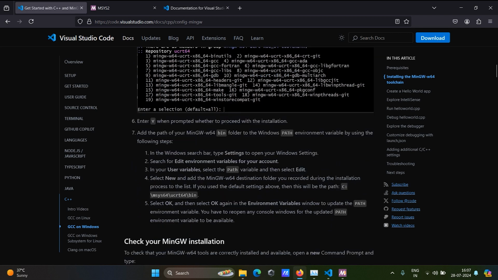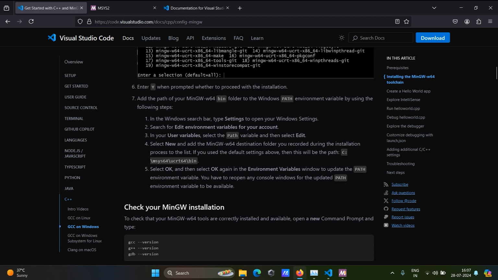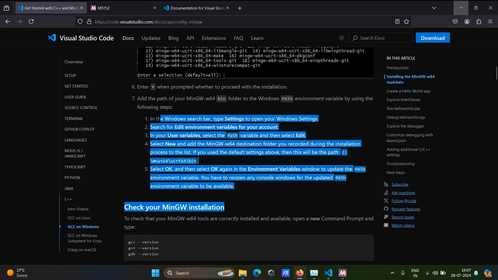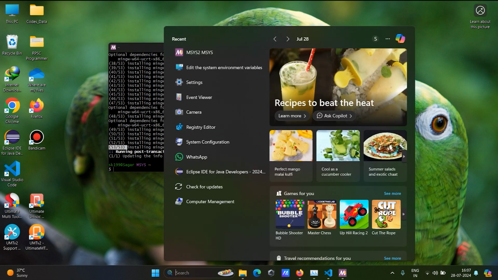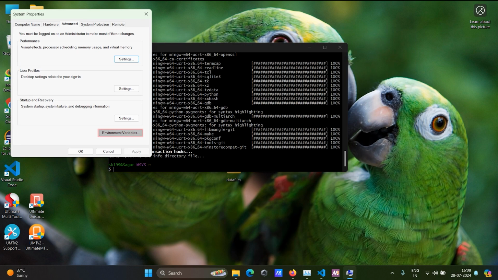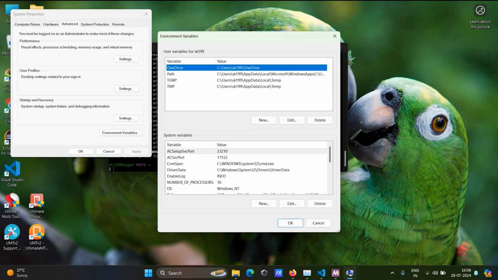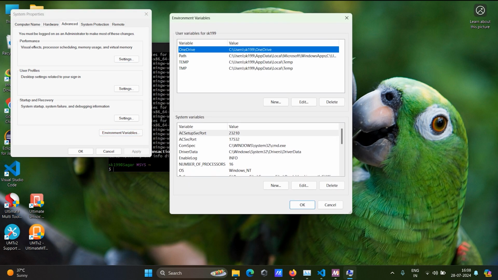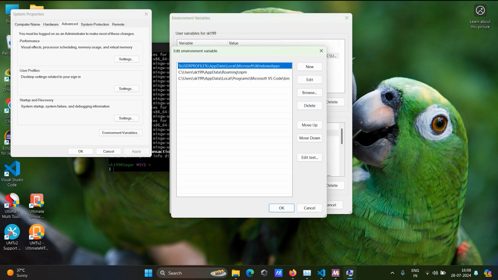So now what should we do? We need to add the path for our mingw bin folder to the system environment variable by using the following. Okay, this is the process. You just need to search environment variables, and you will get the option to edit the system environment variables. Just click on it, and it will open a window for you, and just click on environment variables. Yeah, and again it will open a window for you, and the user variables for your username will be highlighted here. So just click on Path and click on the edit button, and it will again pop up a new window, and you need to click on the new button.